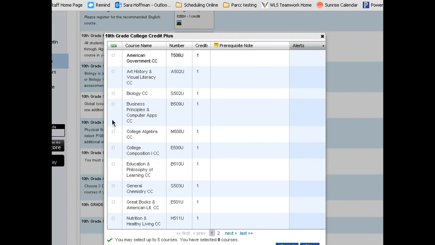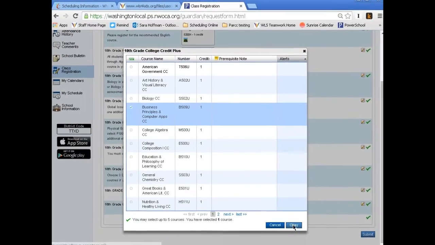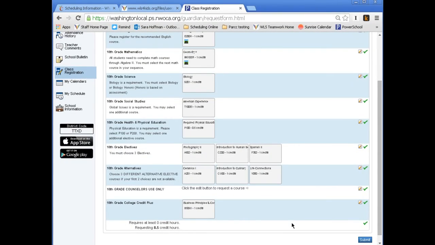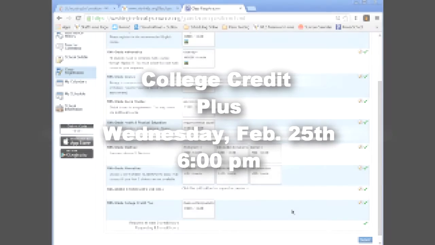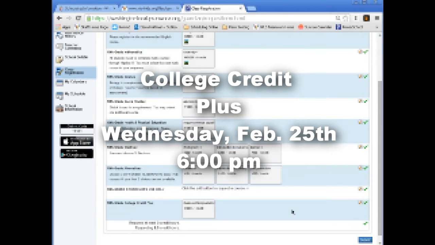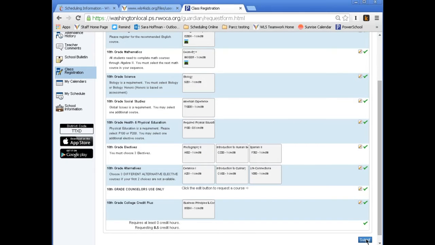The classes listed are a sample of the classes available. If you do not see the exact class you want, choose a similar class. There is a mandatory meeting for students interested in the CC Plus program, and it will be held Wednesday, February 25th at 6 p.m. in the Whitmer auditorium.